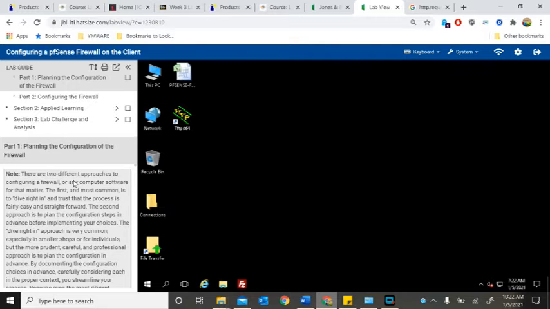What's going on, folks? Here's another lab for you, and this is configuring a PfSense firewall on the client. Basically, we're going to set up some ACLs and then apply them onto the router. So this first lab is just going to be setting up the rules in this Excel spreadsheet, and the next lab will be applying them in the router. So, learning how to create ACLs, so on and so forth. Let's get started.